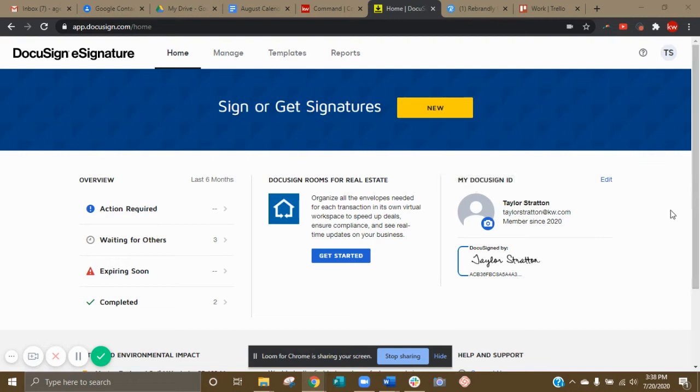Hey everybody, this is a quick video on creating templates and Powerforms in Docusign. We're going to start here on the Docusign home screen. You'll want to make sure that you are in Docusign e-signature, not rooms.